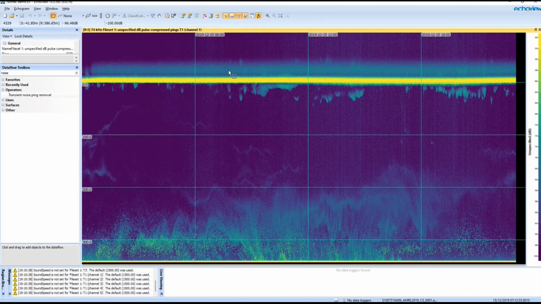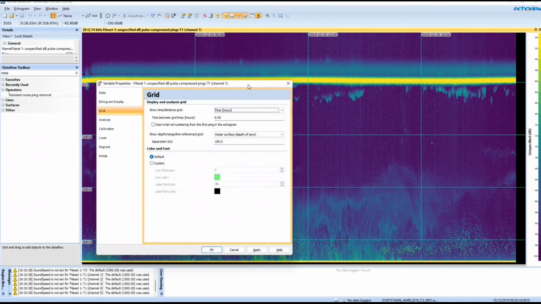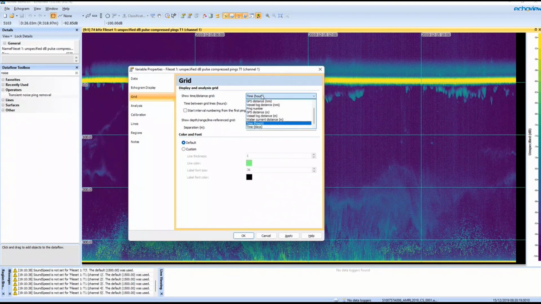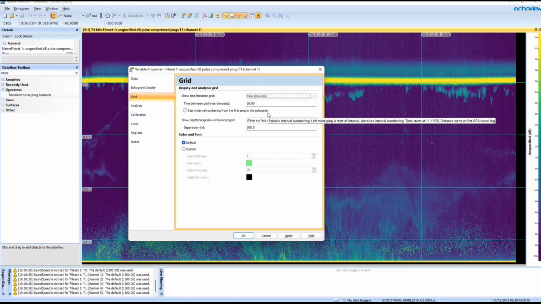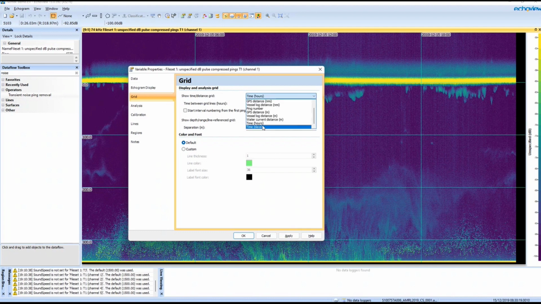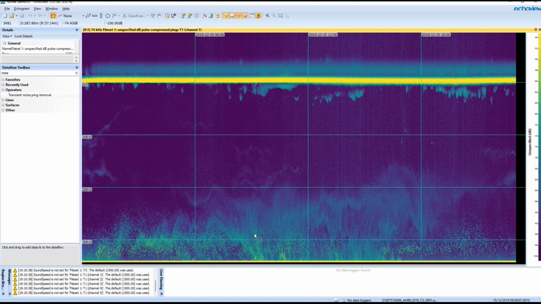This is another new feature in EchoView, which I'll take a little segue to look at. Older versions of EchoView, we only had the ability to show a time distance grid in units of minutes, which if you're working with very long-term deployments was not very helpful, having to do a bit of maths to figure out exactly how many minutes you wanted for large grids. So now we've added the option to have time by hours and also by days. So that just makes things a little bit easier there.